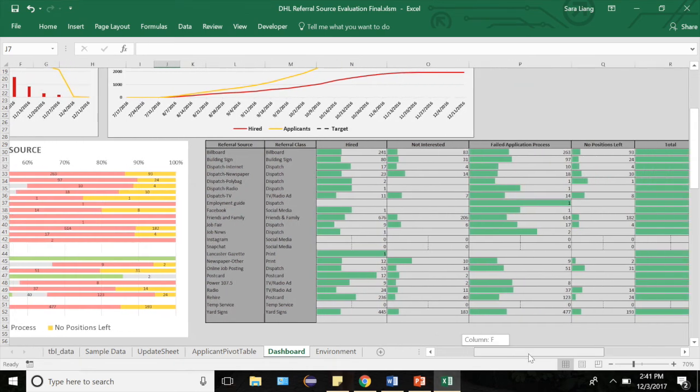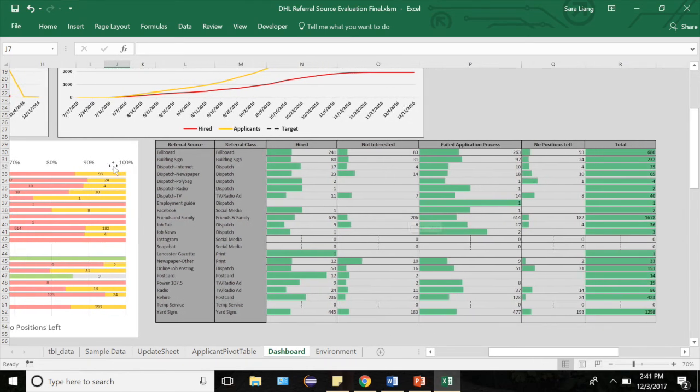Moving right on our dashboard, this visual is also very similar to the last one. However, we just conditionally formatted it a little bit differently. So on the left, you can see the referral sources are still over here. And then you can see the number of people hired, not interested, failed the application process, and no positions left. And then this last column is the total. So each green bar serves as a percentage of the total per referral source.